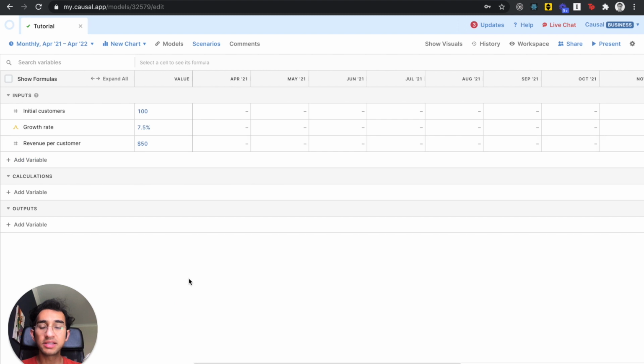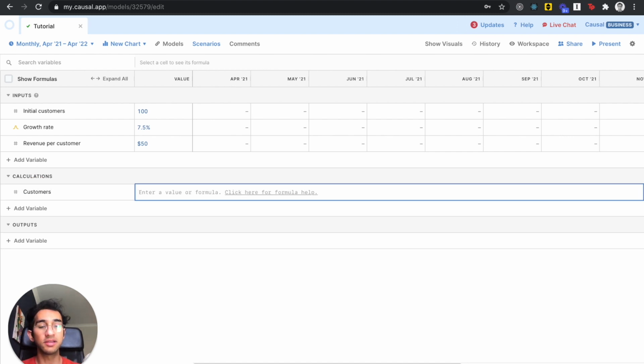Cool, so we've got some basic assumptions, and now we can start doing some calculations. So the first thing we want to work out is our number of customers in each month. So we'll make a variable for customers, we'll press Tab. And this is where things are a little bit different to Excel and Google Sheets. If you think about what we want to do here, we want to take the number of customers in the previous month and we want to increase that by the growth rate each time. And so in Causal, if we actually write out the word previous, it'll let us reference the number of customers in the previous month. We can press Tab or Enter or click on this to add it to the formula. And then we want to multiply this by 1 plus the growth rate to increase it by the growth rate each month.